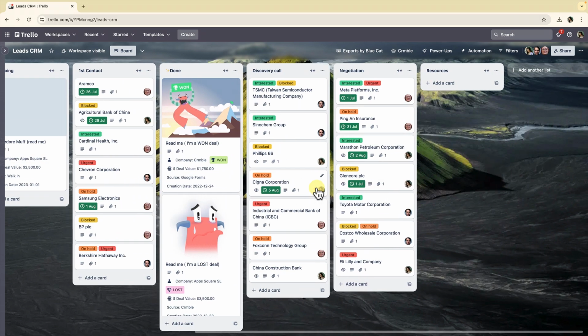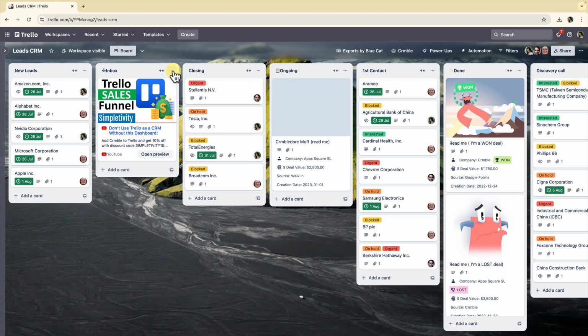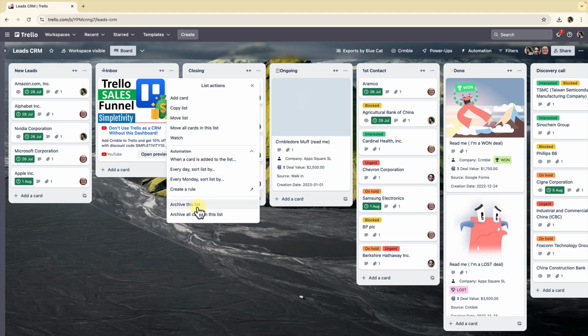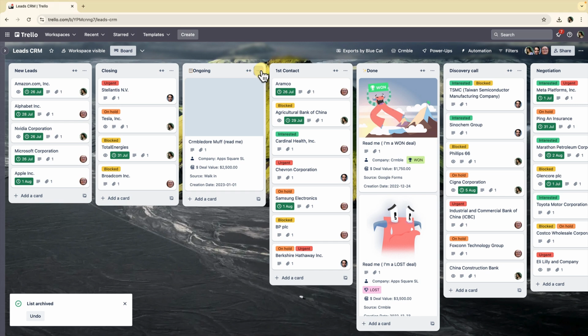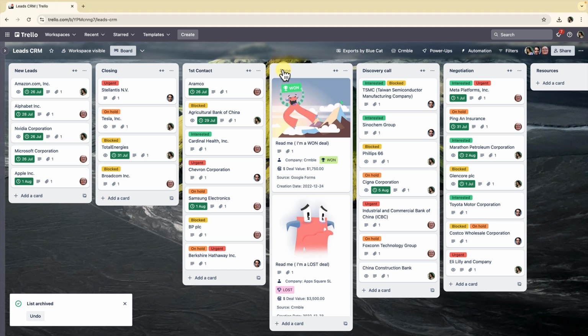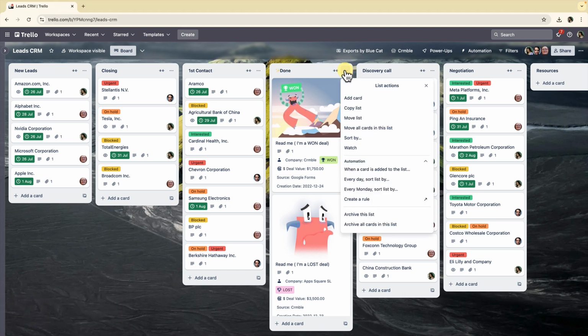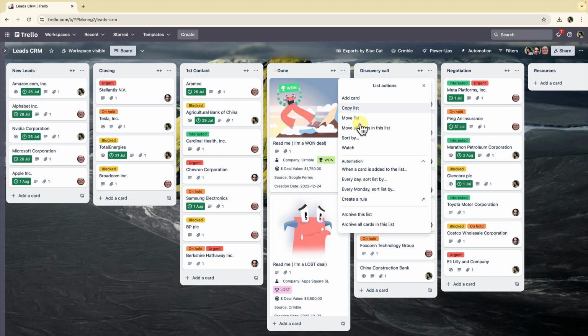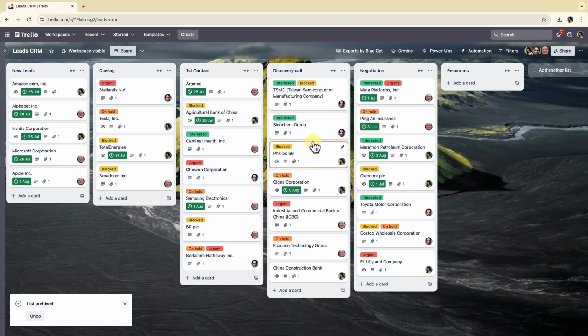So as I said, we have this list created. I can get rid of these lists. I don't need those. I want to keep mine. I'll archive this list. The same goes for this one. Archive this list. So these 3 dots here in the header of the list will unfold some options that apply to the list. You can move a list from one board to another. You can sort the cards inside the list, so on and so forth. So I'm going to archive the rest of the list.